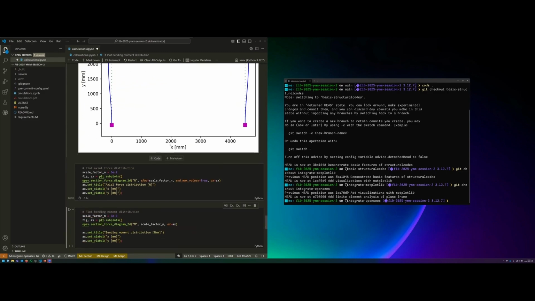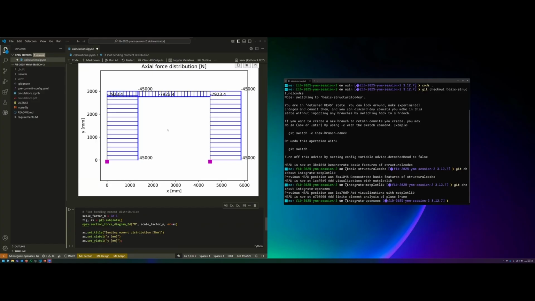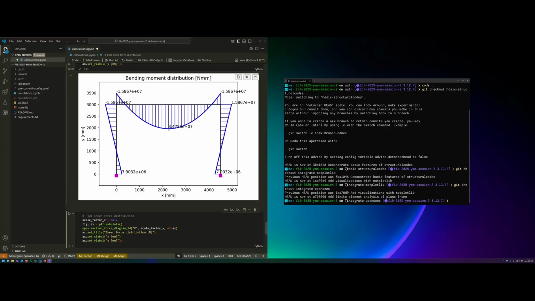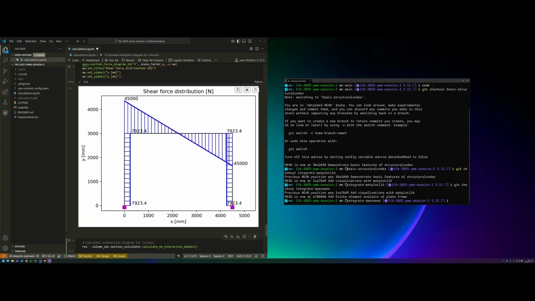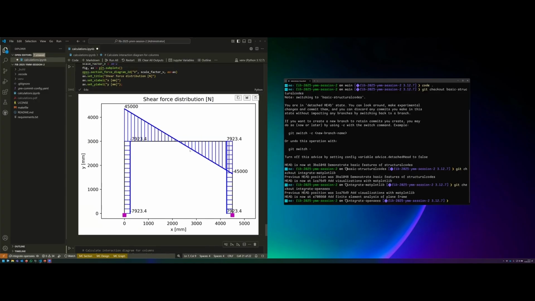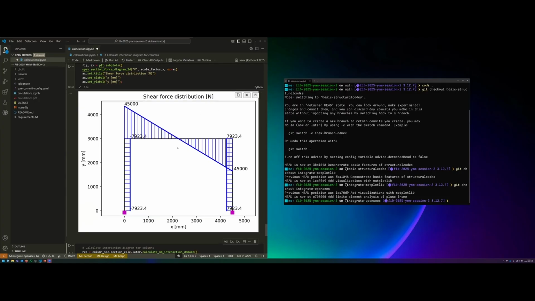Furthermore, let's plot the axial force distribution, bending moment distribution, and the shear force distribution. You might notice here that the units of these sectional responses, or the sectional forces, are consistent with the input units. So if we had provided the input in, say, kilopascal and meters, then we would have had kilonewtons instead. But we provided everything in megapascal and millimeters.